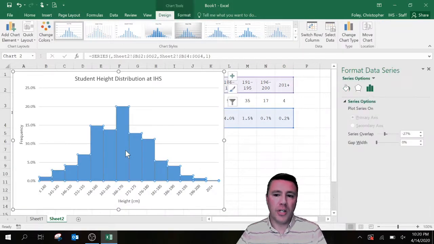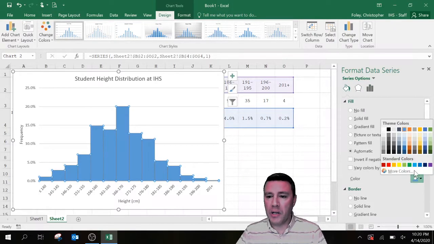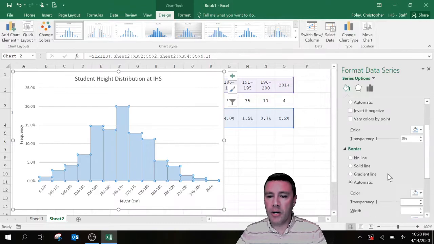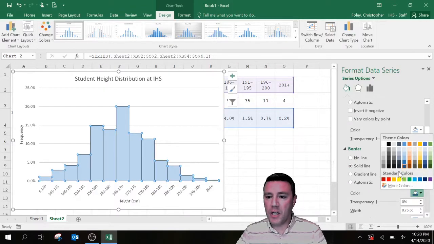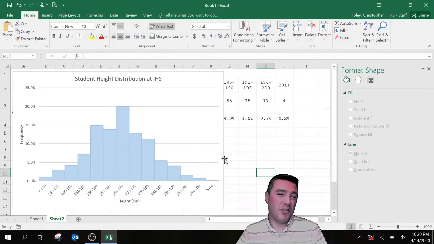At this point, I can do things that are aesthetic. Maybe I want to change the color a little bit. Maybe I want to make the bars here a little bit lighter blue, and I want to make the borders maybe a little bit darker blue. That's entirely up to you. That's all just for looks. All right, so that shows you how to basically convert a bar graph into a histogram specifically so that we can show the frequency of each of those categories of the data that are collected.